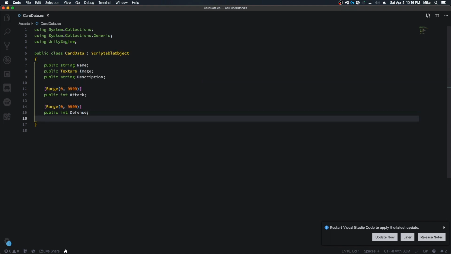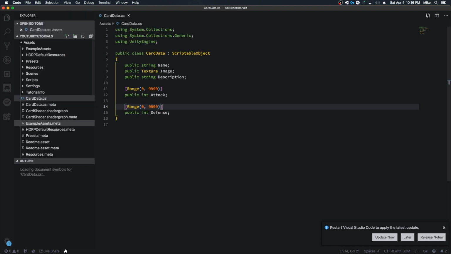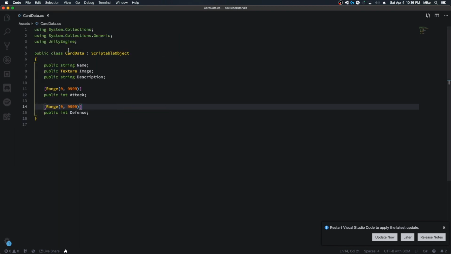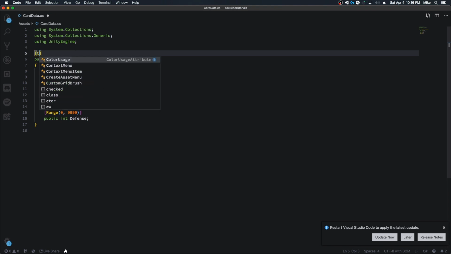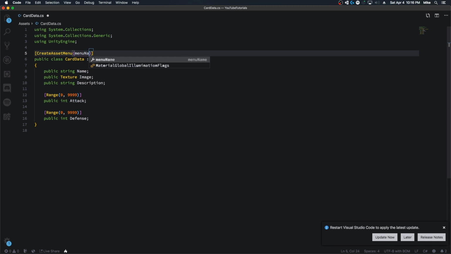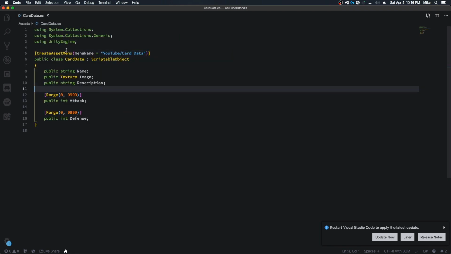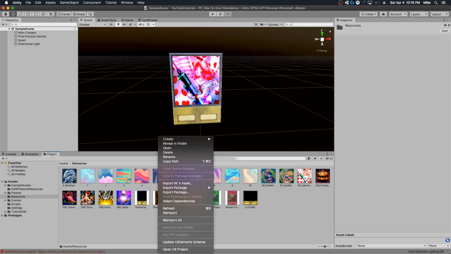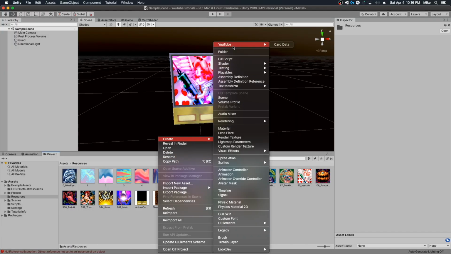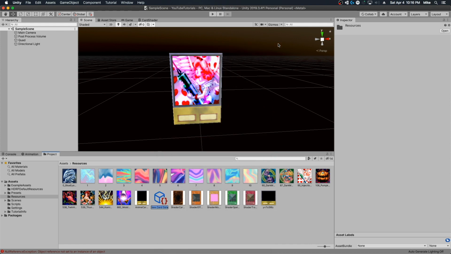Now this is all great and all, and you're saying, well, these just look like classes, what's the big deal? Well, the big deal comes when you add this attribute to the top of it, which is CreateAssetMenu. I'm going to say our menu name is going to be equal to YouTube/card data. Now with this, we've told Unity that we want to make this an asset that we can right click and create somewhere. So if we go back into Unity and enter our folder and try and create a new asset, if we go into the YouTube, we'll see we have a card data here.